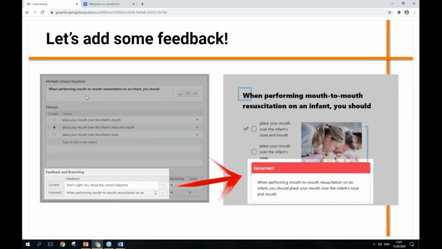The next important part of the QuizMaker interface is feedback and branching. The feedback option enables you to give a custom explanatory feedback for each question. With the feedback by answer option, you can provide detailed feedback for each answer option, explaining why the selected answer is correct or incorrect.